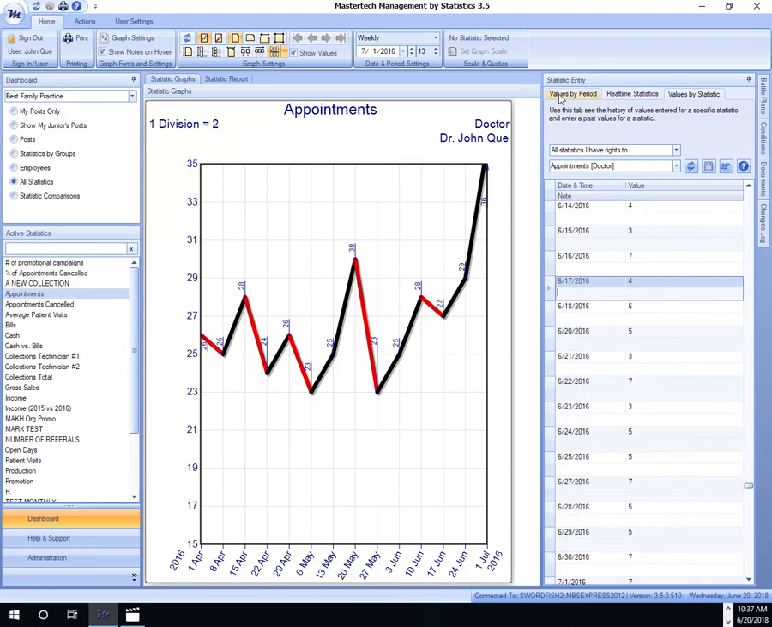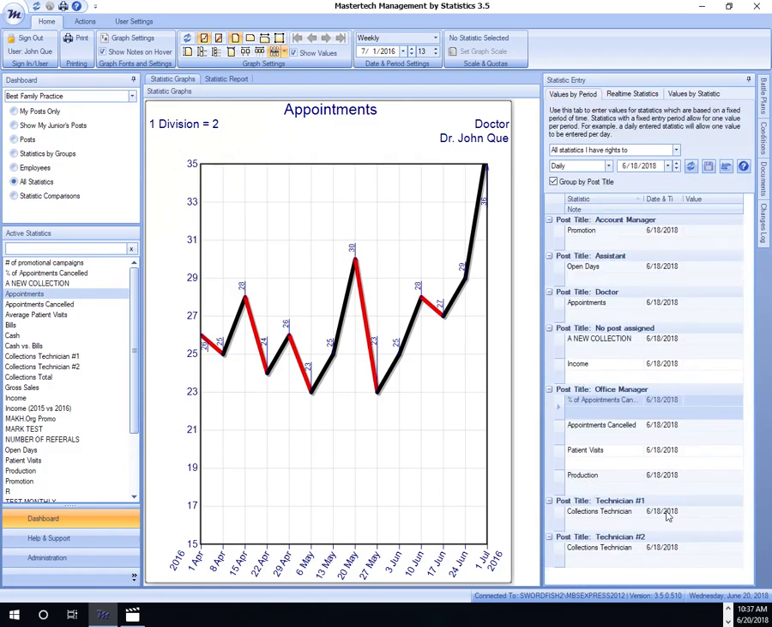You can also, like in the first version of Management by Statistics, select by date. So if I go by period, let's say on this particular date today, I would like to enter all my daily statistics. I can filter them by day. Here they are automatically ranked by post, and I can enter for the account manager, for the assistant, for the doctor, for that particular day.